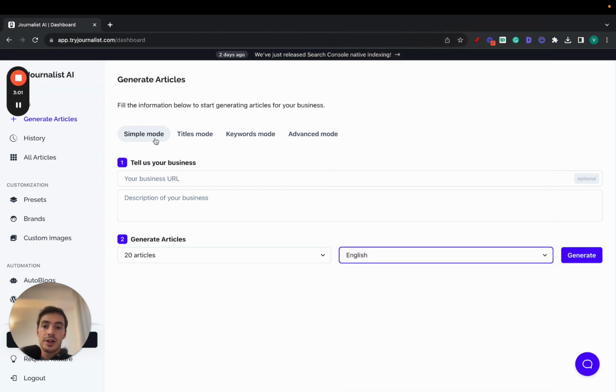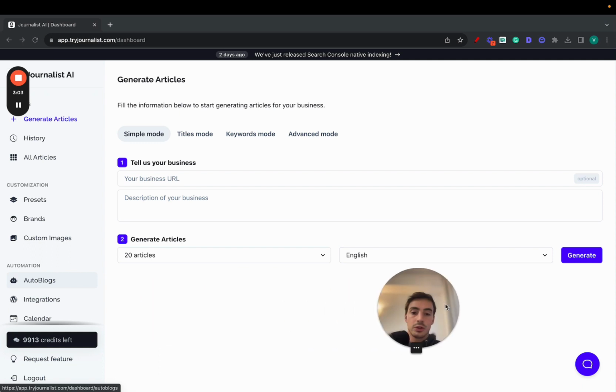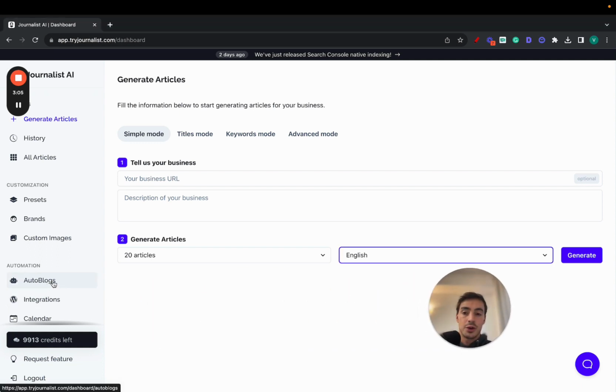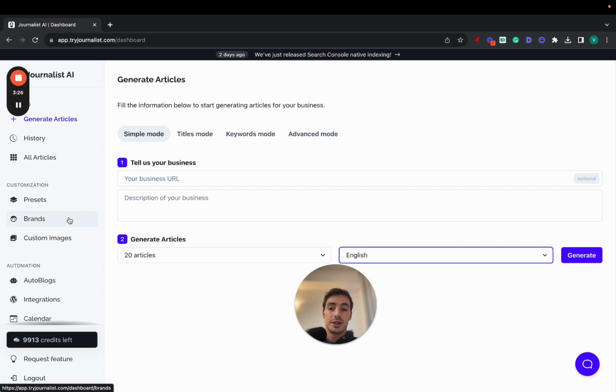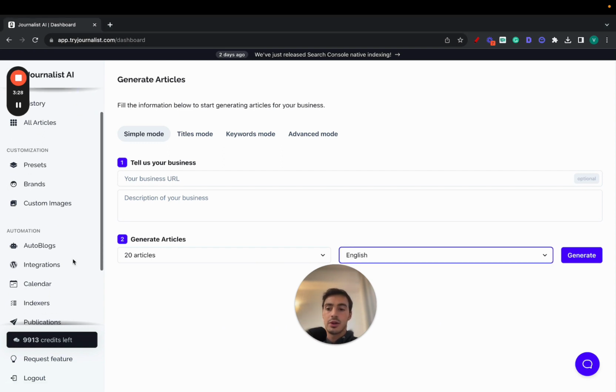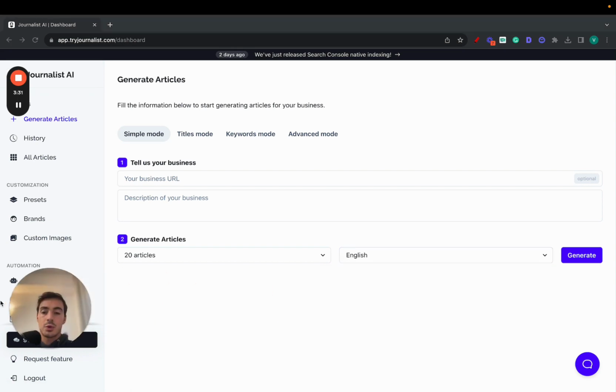Now, I want to go over each one of these modes. Also, I want to go over the auto blog feature, which essentially allows you to have Journalist connected with your blog, whether that's WordPress, Shopify, whatever it is, and have it not only generate, but automatically post content to your blog every single day, every single week, every single month on autopilot without you having to worry about a single thing. But first, and also, of course, I want to go over brands, which is a very interesting feature, and some other things right here. So let's start with the generation mode.